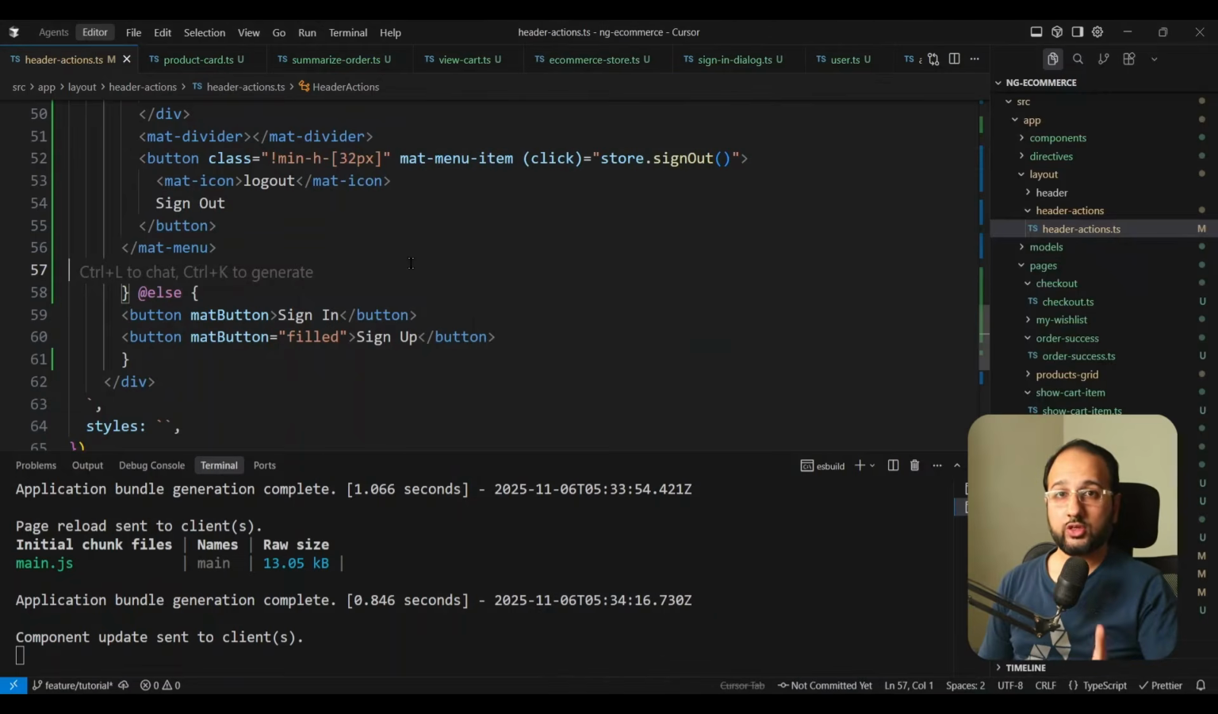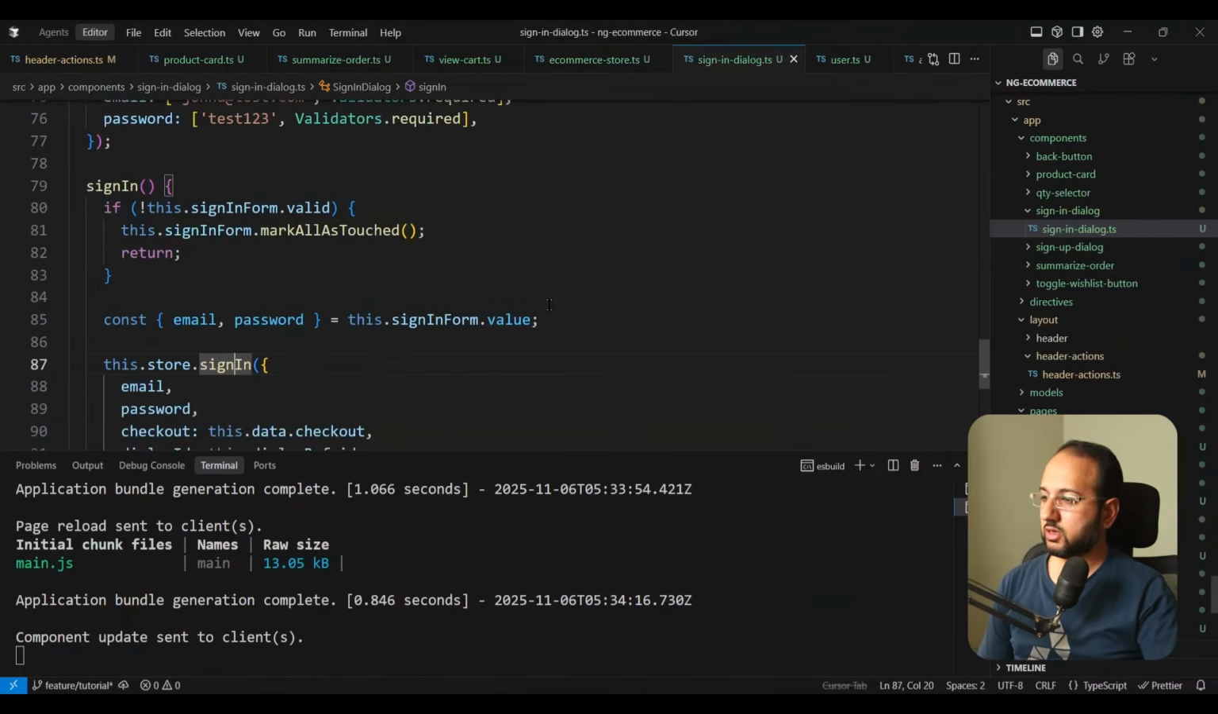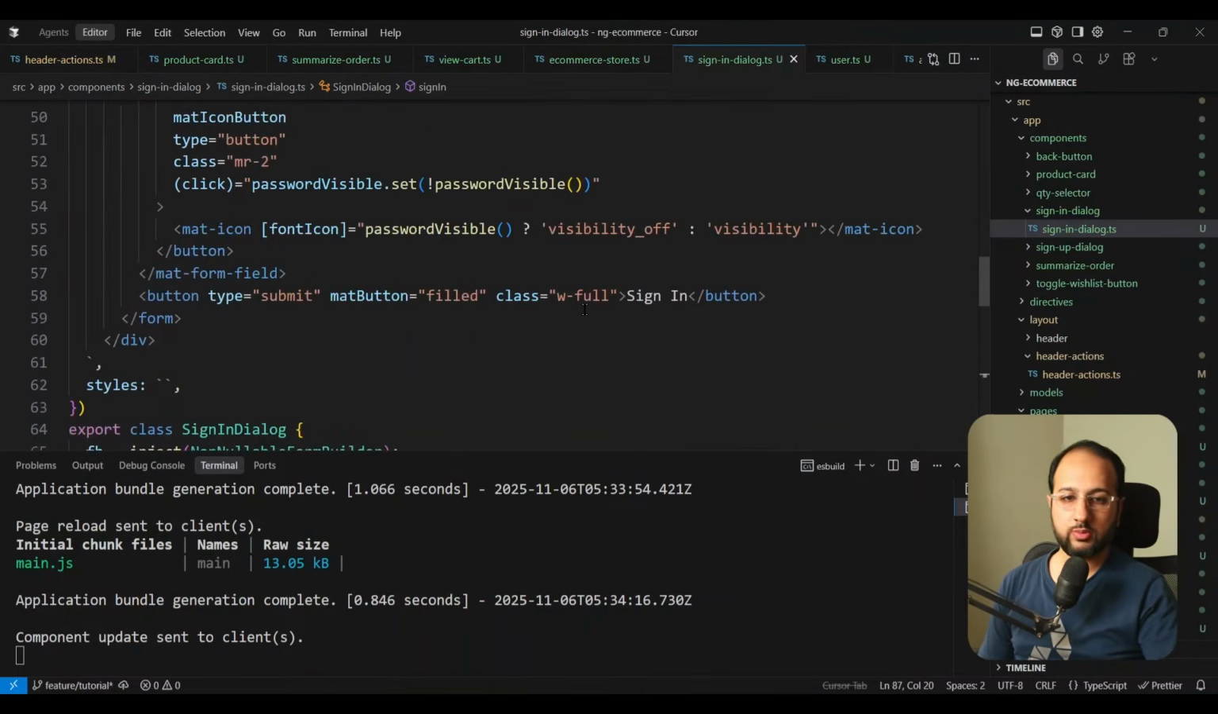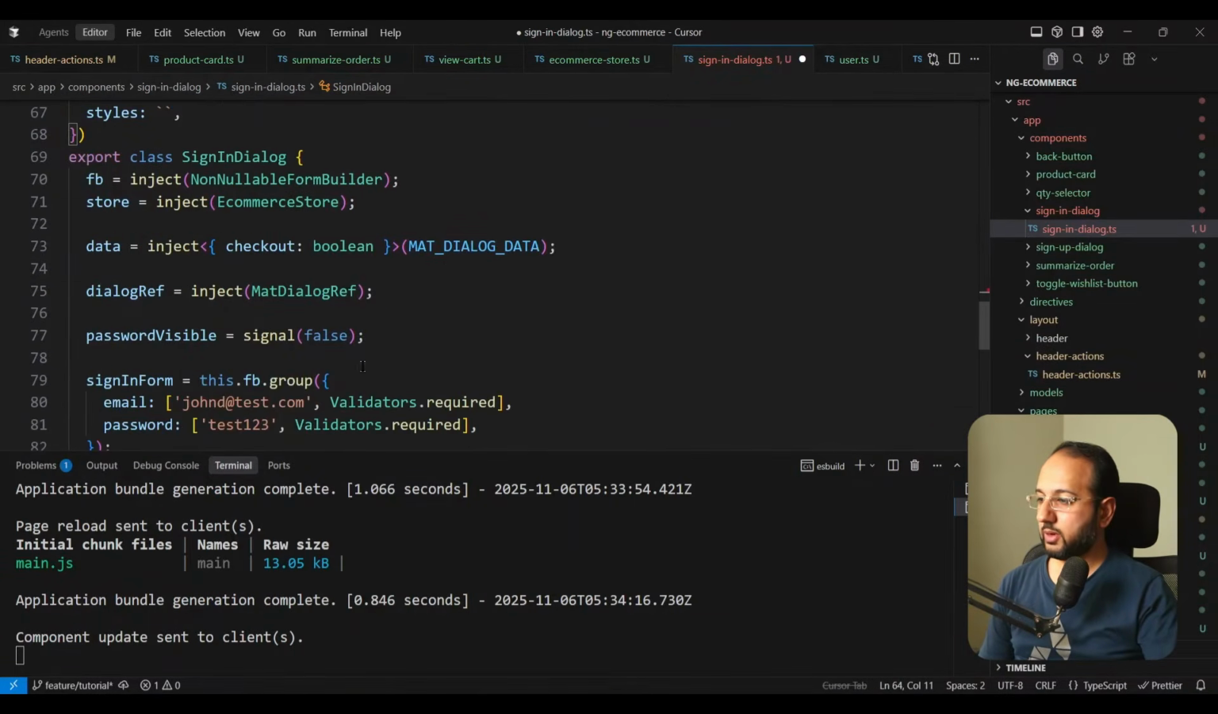All right, so now we need to work on the sign up dialog, which will be very similar to the sign in dialog. First, we need to add a section here in the sign in dialog from where we can actually open up the sign up dialog. So I'm just going to copy paste that here. It's a small section at the bottom here, right below the form. So it is styled in a smallish way, don't have an account. And then in your href link, we can actually just give openSignUpDialog here, and it will be a small button to do that.